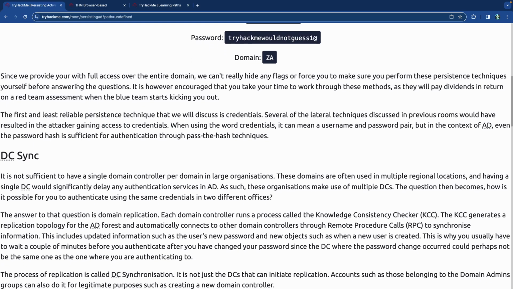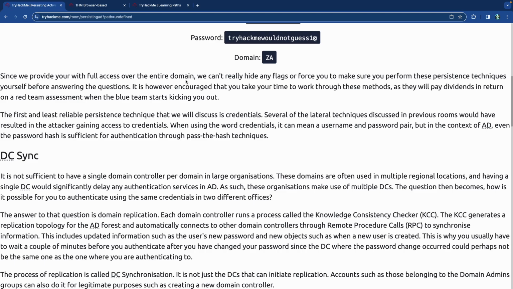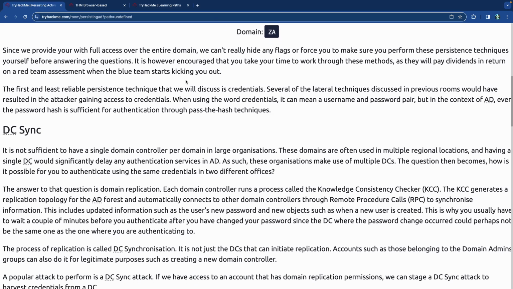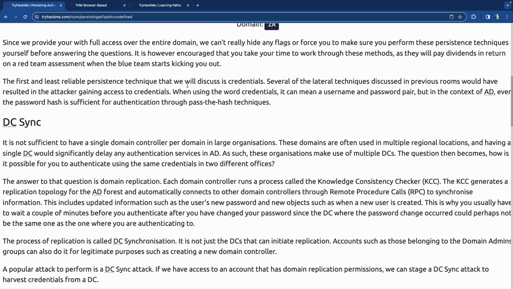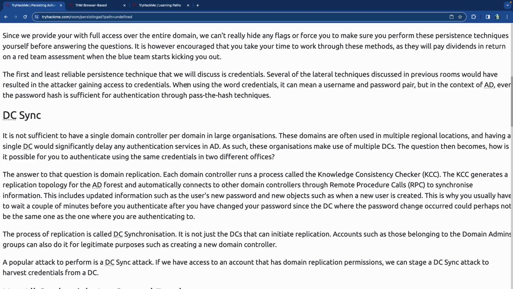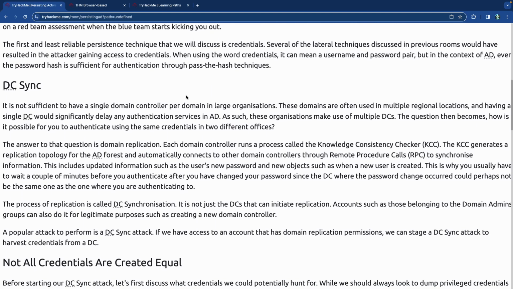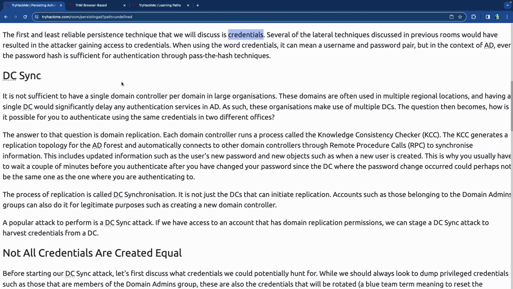Since we provide full access over the entire domain, we can't really hide any flags or force you to make sure you perform these techniques yourself before answering the questions. It's however encouraged that you take your time to work through these methods, as they will pay dividends in return on a red team assessment. First and least reliable persistence technique that we'll discover is credentials. Some of the lateral movement techniques discussed in previous rooms would have resulted in the attacker gaining access to credentials. When using the word credentials, it can mean a username and password pair, etc.